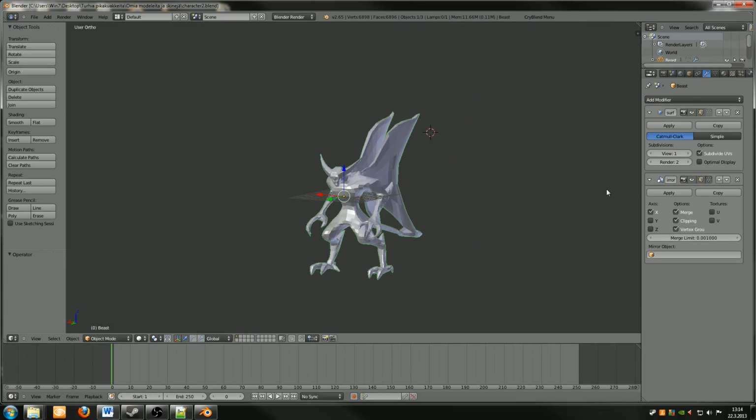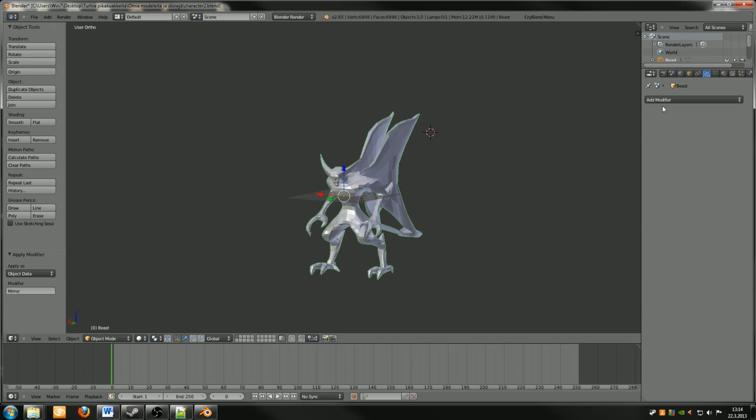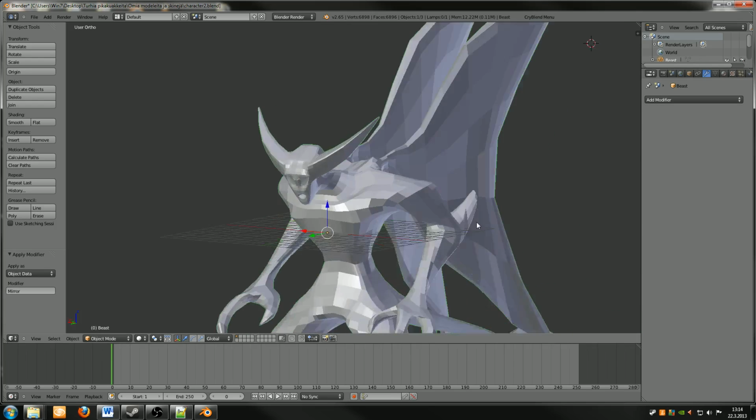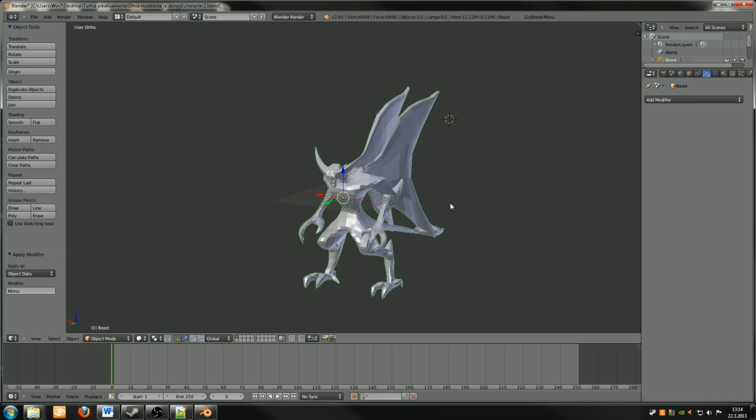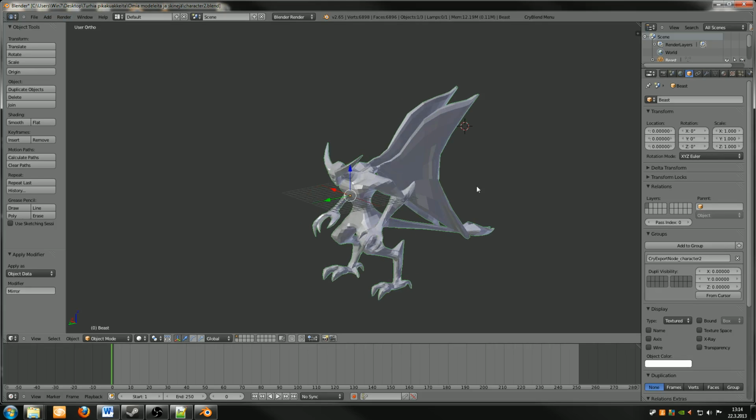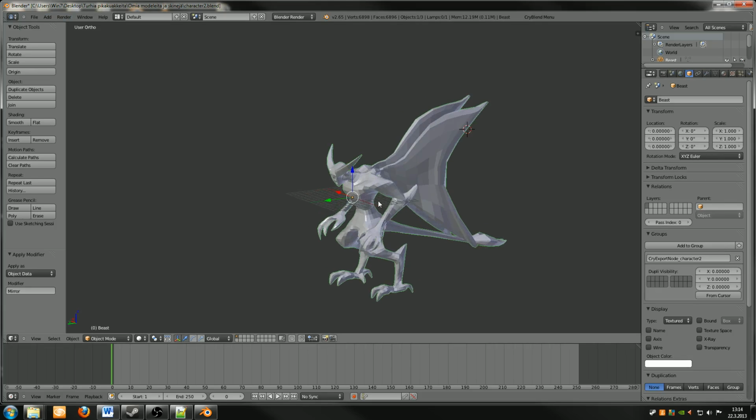First of all, start by applying your modifiers. You don't need this anymore. Then we will make the bones. And by the way, I think it's a good idea to start making your armature and your mesh at location 0, 0, 0.